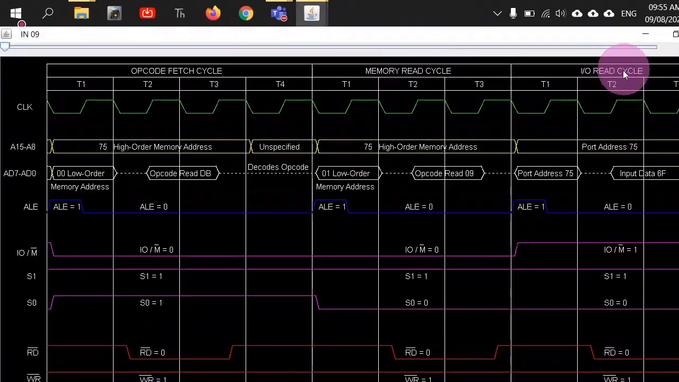Then there is an IO read cycle. And as we have correctly guessed, there will be 4 T states for opcode fetch, then for memory read cycle there will be 3 T states, and for IO read there will be 3 T states. We have already discussed the opcode fetch and operand fetch cycle for various commands. The only new portion here is this IO read cycle.